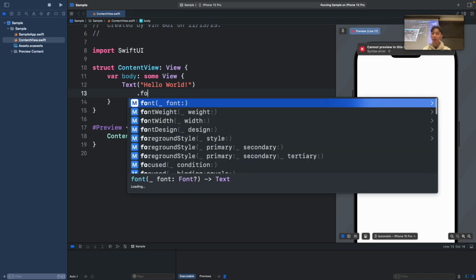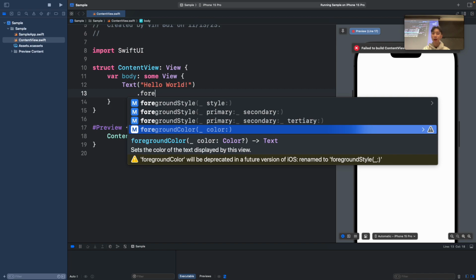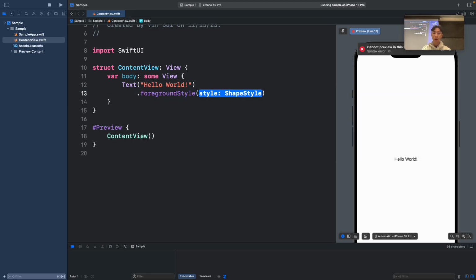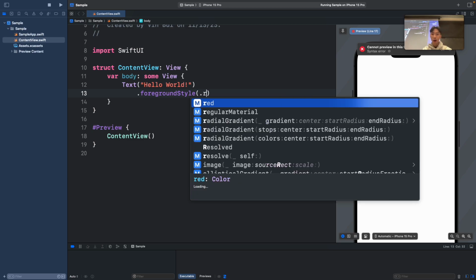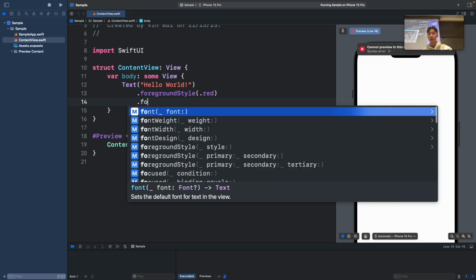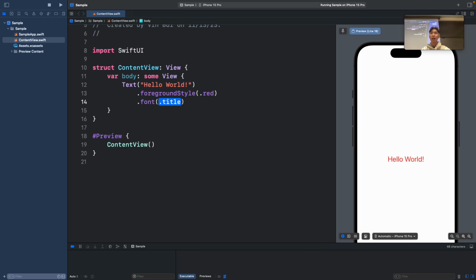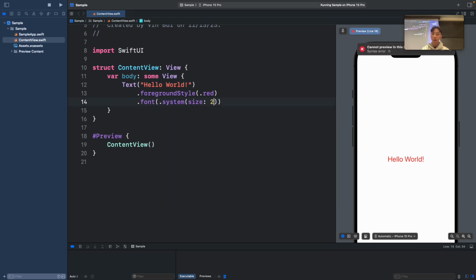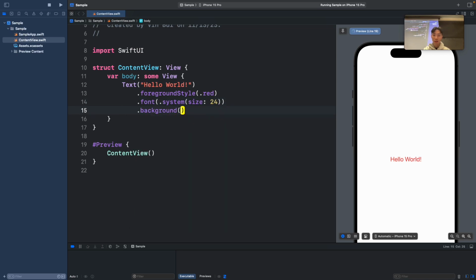So I add a modifier, .foregroundColor. .foregroundColor is actually deprecated, or it's going to be deprecated. The new modern way to do it would be using .foregroundStyle. I'll just use .foregroundStyle, but the syntax will be the same. So I use .red. Okay, and then I want to change the font. So I could do .font. Let's say I want a font size of 24. I could use .system, and the size would be 24. You can see that it gets bigger. Now I want a black background, so I can do .background, and inside of here, I can do .black.